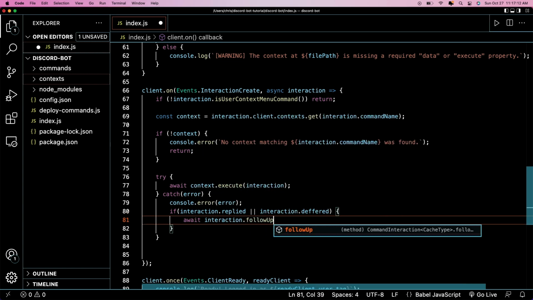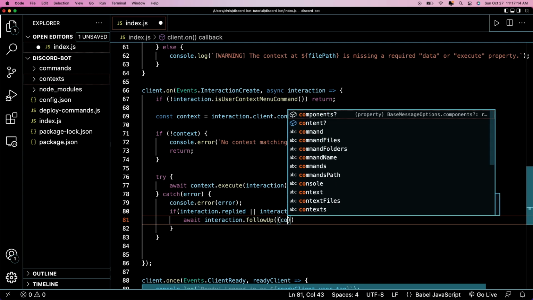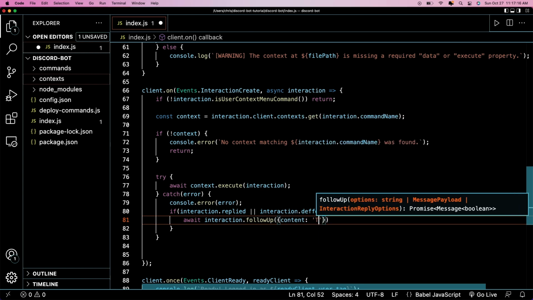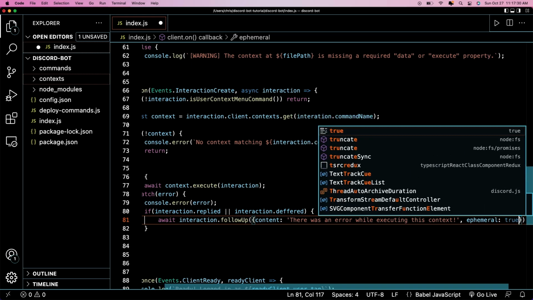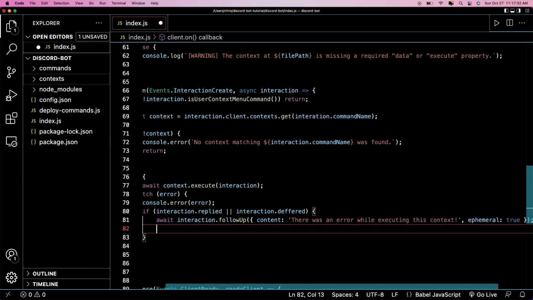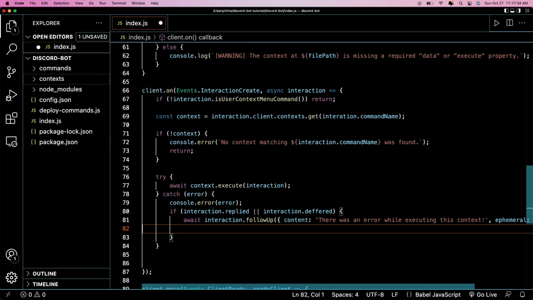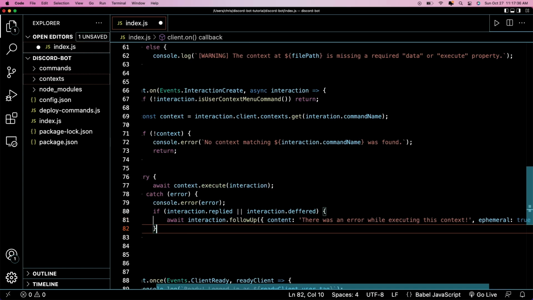Then we're going to do await interaction.followUp, and then we're going to pass in content, and we're going to say there was an error while executing this command, or not command, context. You can also say command, I guess. And then we're just going to send this as ephemeral set to true. And that's it.